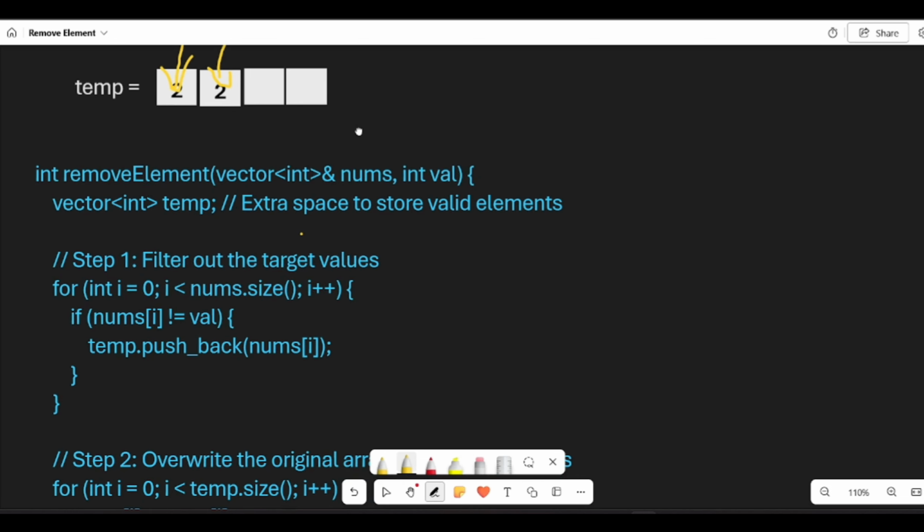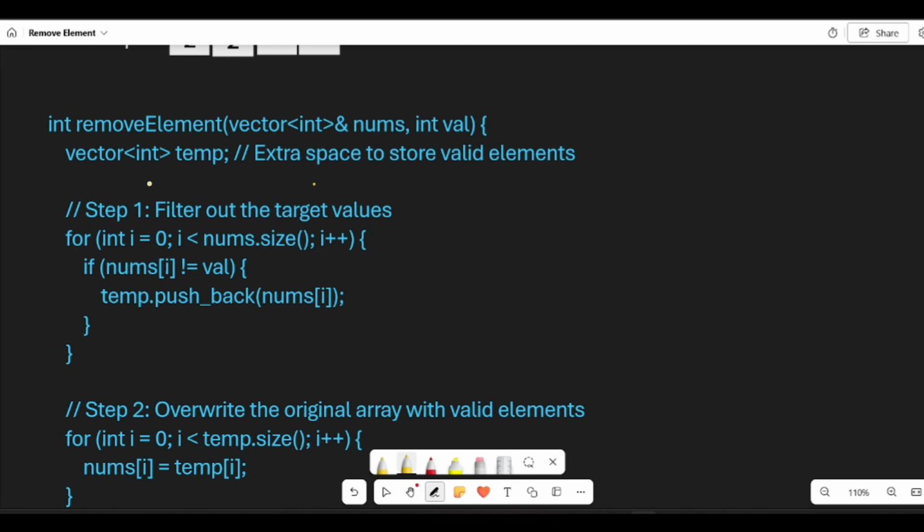Let's take a look at the brute force approach code. We created a temporary array. Traverse through the nums elements. Check that the current element is not equal to val. We simply push back that element into the temporary array.